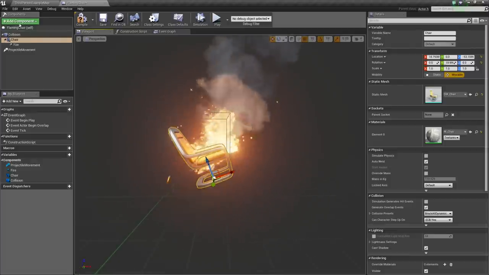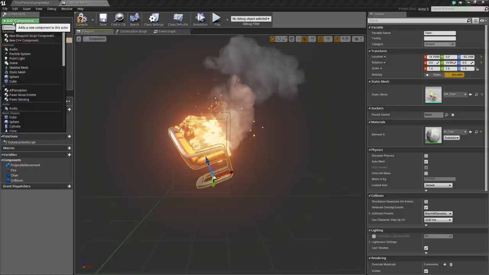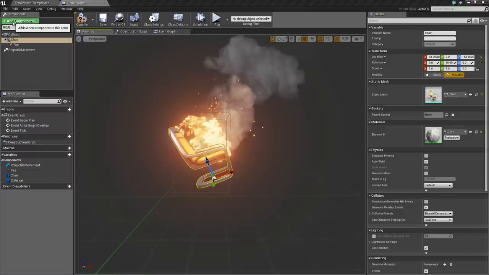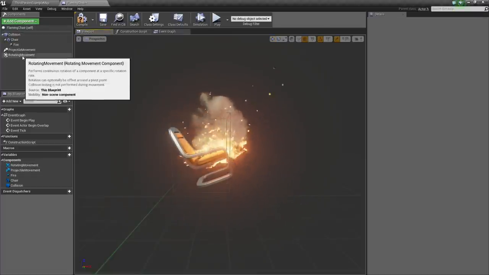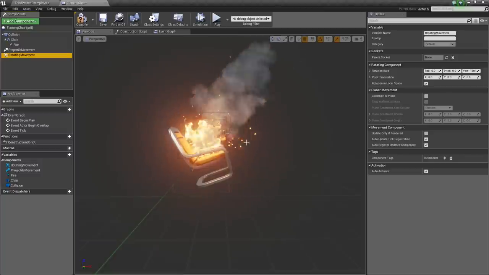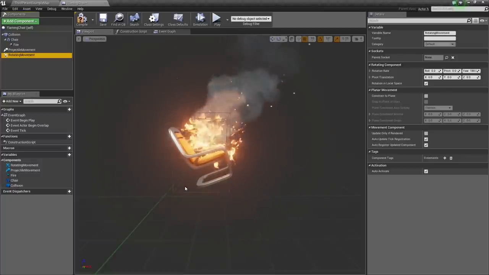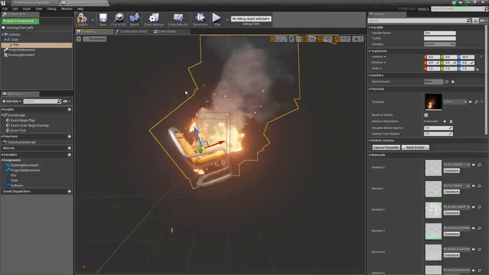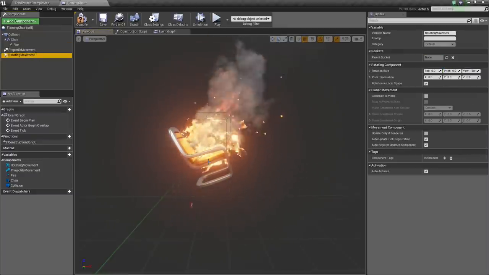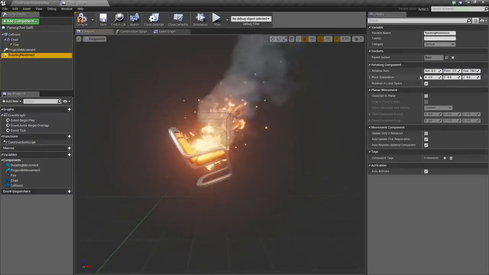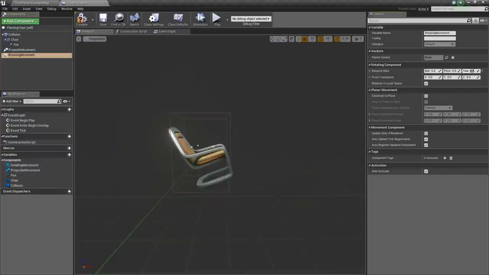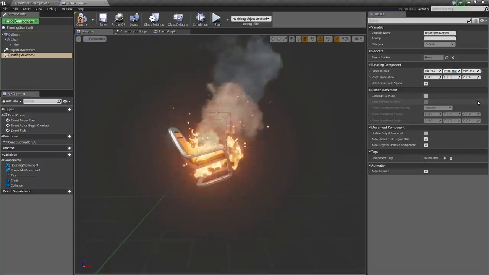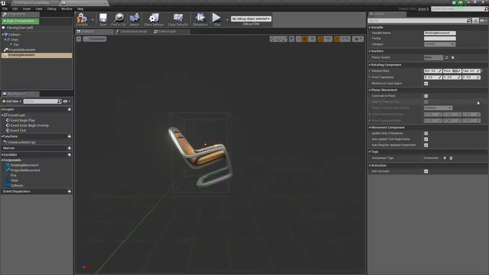The other thing we're going to do, we're going to go back up to the components and add one more component. We're going to add a rotating movement component. This is a really handy thing because now with this, we can have this chair continually rotate in a direction. So with that, let's select our rotating movement component and we want to rotate it. Let's zero out the yaw. And for the pitch, we're going to make this 45 degrees.